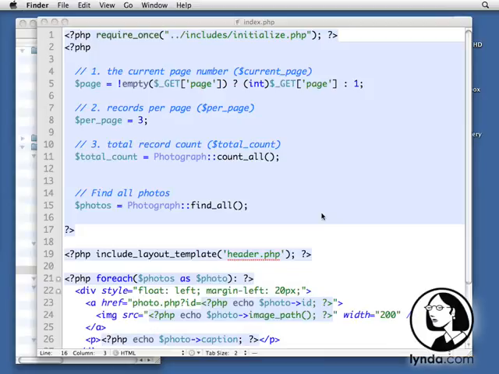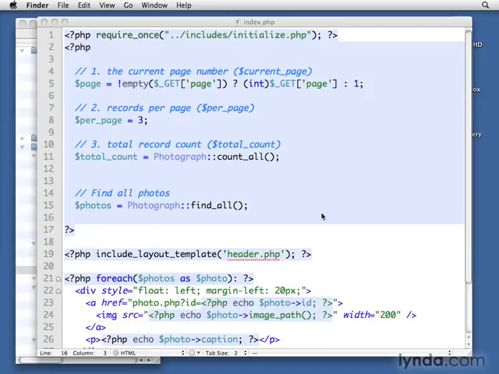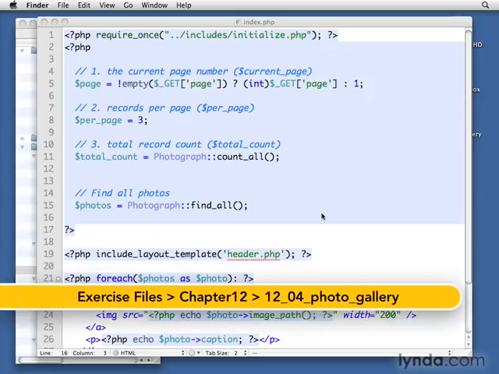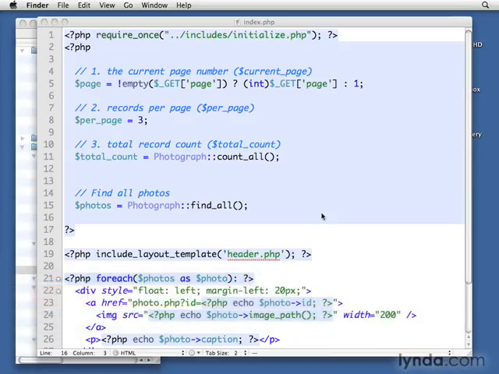In this movie, we'll see how we can write a pagination class that can help take a lot of the grunt work out of doing pagination. In the last movie, we were able to get the current page, the records per page, and the total record count, which are the three pieces we need to keep track of in order to do pagination.